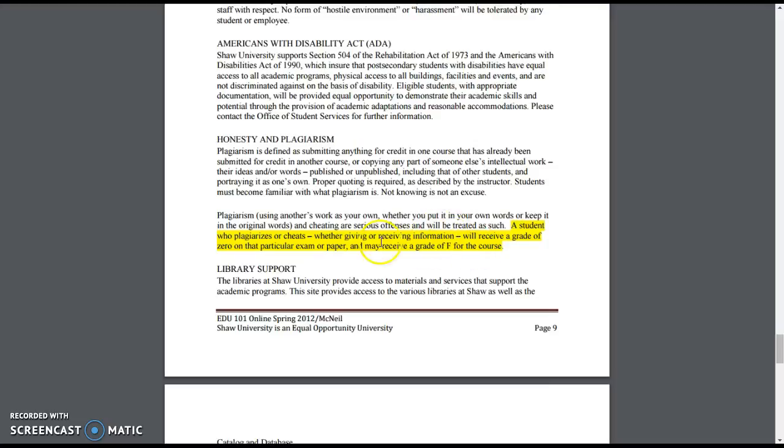Plagiarism, we'll have a lesson on this a little bit later in a few weeks, but yes, if you cheat, you will get a 0 on that particular exam or paper, and you could receive an F for the course. Everything is going to be submitted electronically, so if you cheat, it will go through a filter, and it'll show me that you cheated, and that's bad.